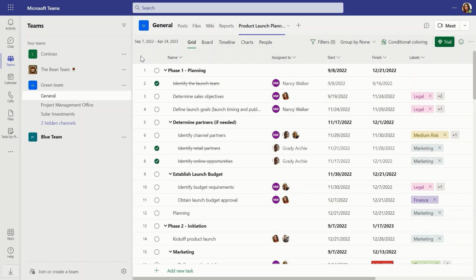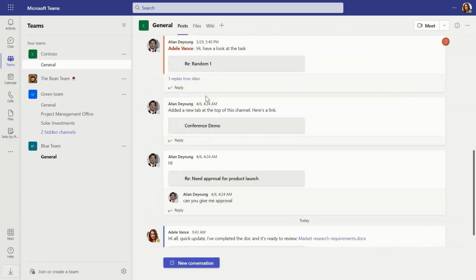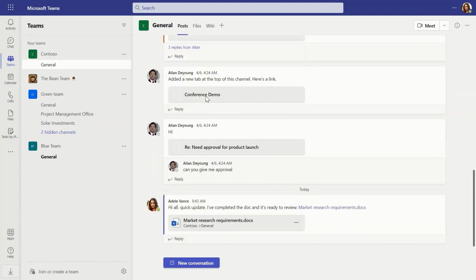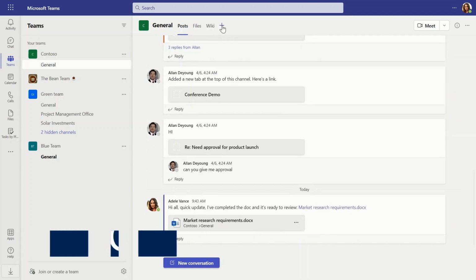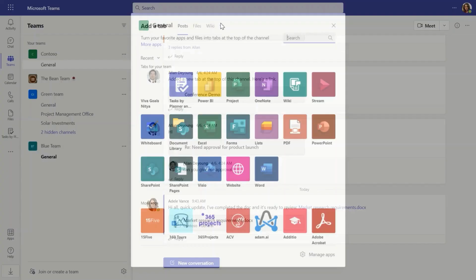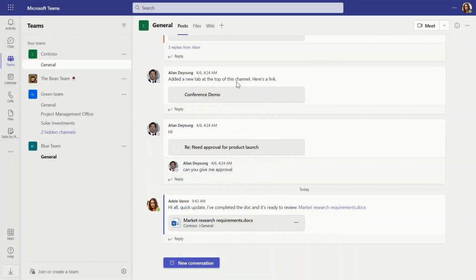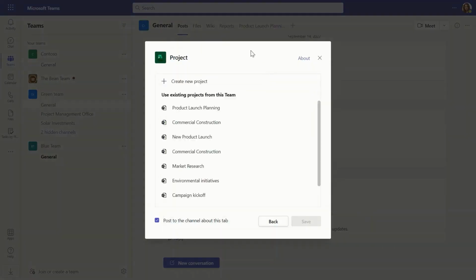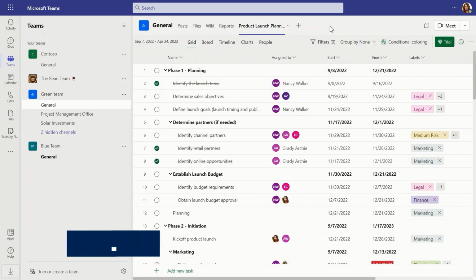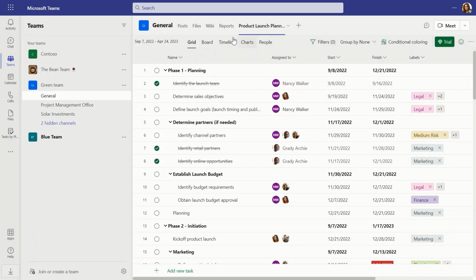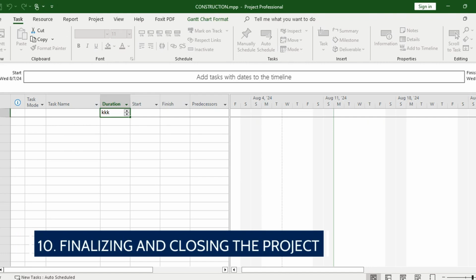9. Collaboration and sharing. Microsoft Project offers features for team collaboration and sharing project plans. Sharing project files. Export options. You can share your project plan by exporting it as a PDF, Excel, or XML file via File > Export. Online collaboration. If using Project Online or Project Server, team members can collaborate in real time, access project files, and update tasks.